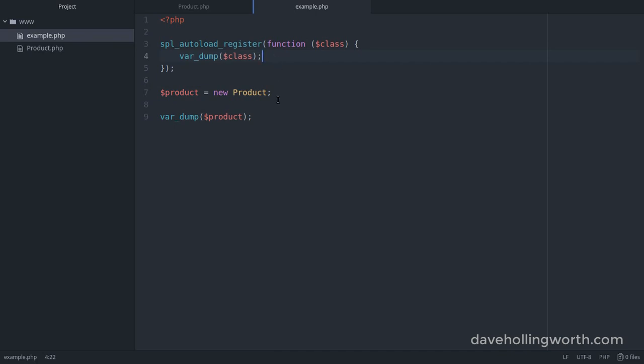First, let's remove this var_dump line and add a require statement, appending the class variable with the .php file extension. When we run this code, this will require the product.php file. And when we do run it, this is indeed what happens, and the error has gone away.